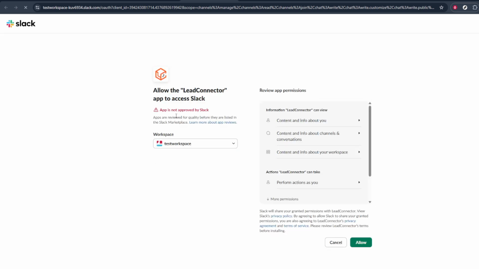Once you click Connect, a new window or pop-up will appear that takes you through Slack's standard authorization process. This is where you'll follow the on-screen prompts. Typically, you may be asked to log into your Slack workspace if you're not already signed in. Make sure you're using the correct Slack account, especially if you're part of multiple workspaces.